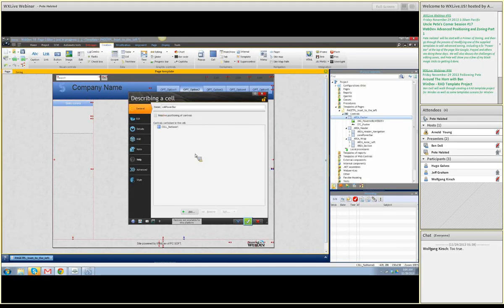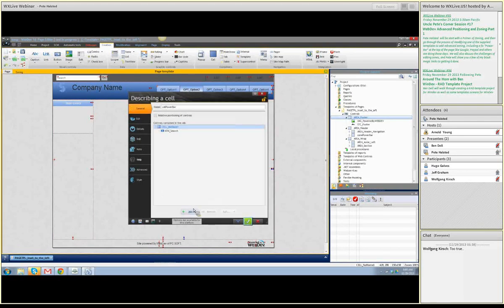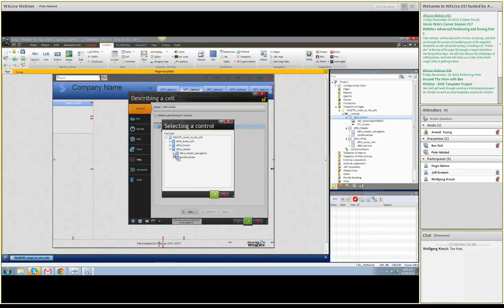We also want to add these controls to this cell. So let's use the Add button. Right now, those controls are sitting in the zone, so that's where I found them. We just want to add them all to this cell so that they're contained inside this cell.